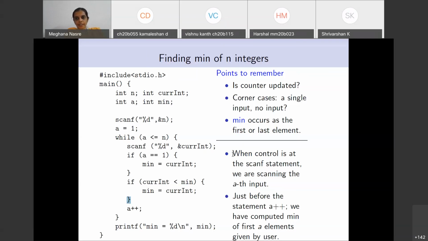Any questions, comments here? I'll quickly take a look at the chat if there are any messages. Okay. What did you say about loop invariant or something? There was an audio issue.